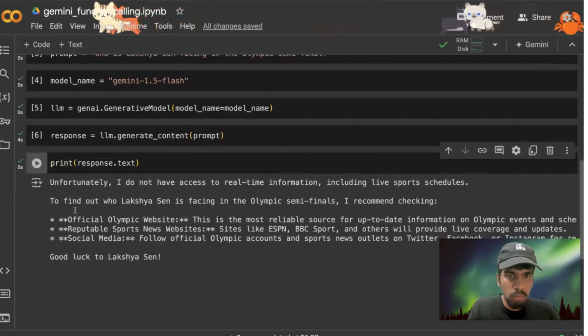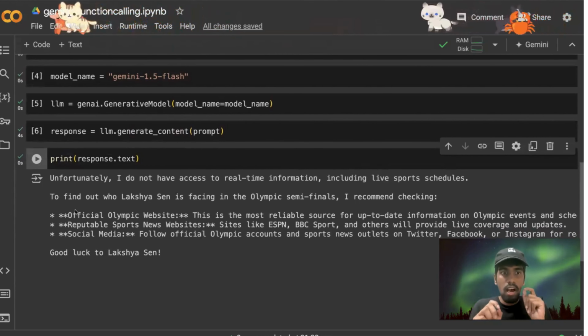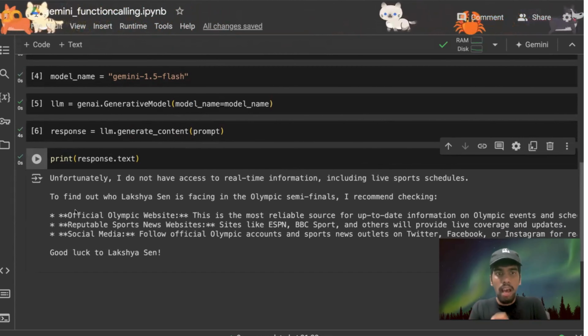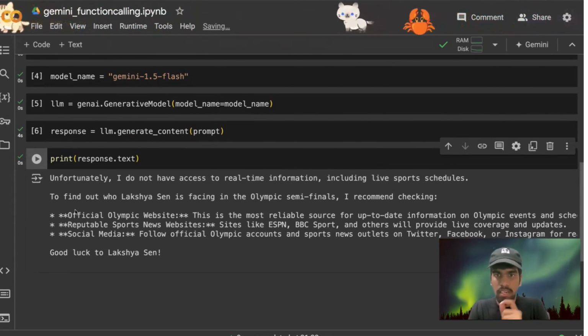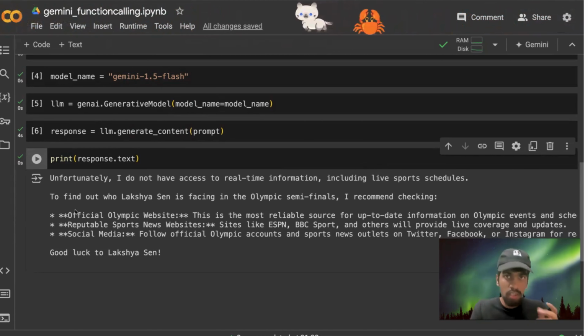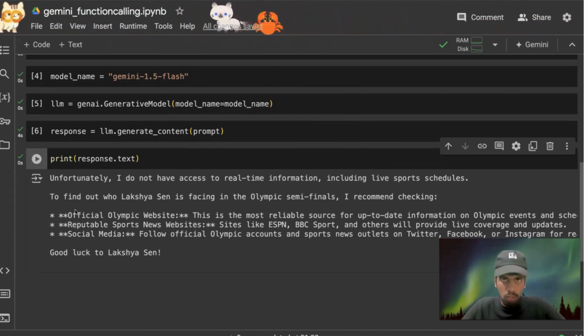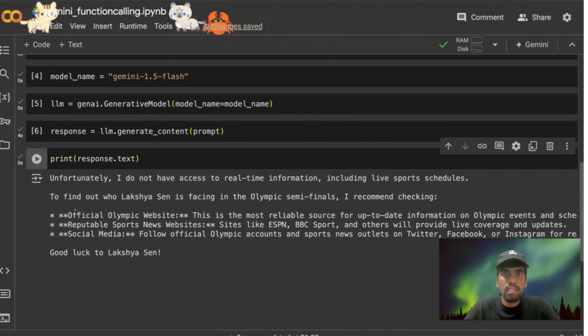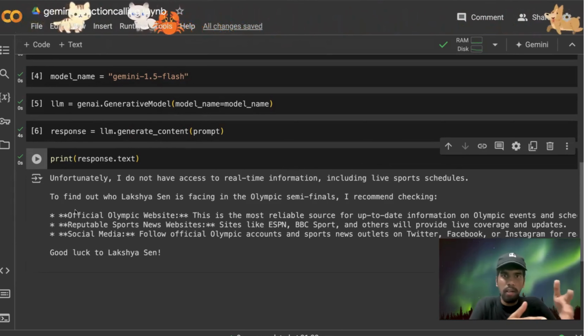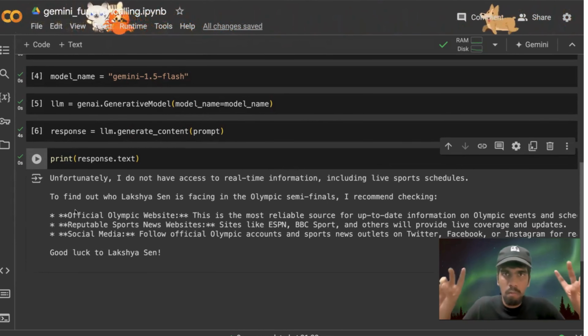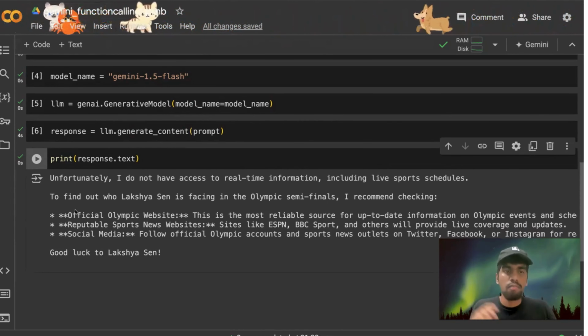Now, once you print the response, as you can see: "Unfortunately, I do not have access to real-time information, including live sports schedule." The large language model doesn't understand the real-time question. Why? Because it has a knowledge cutoff of April 2023 or September 2023. I'm not quite sure, but there is a knowledge cutoff.